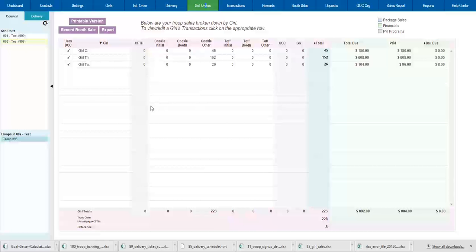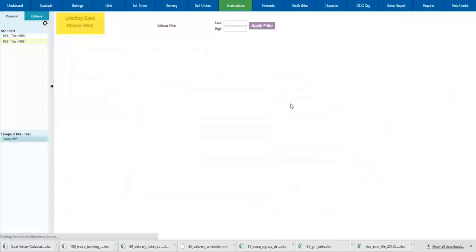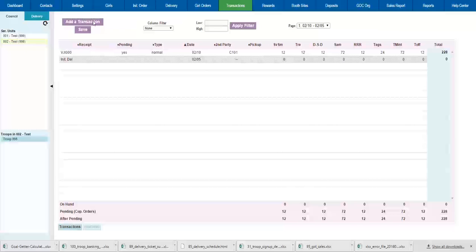So let's go ahead and move on. We are in the Goal Getter time period, and my girls have been selling. So we are going to need to do a couple of things, because first of all, if they sold more than 5 boxes and of 5 varieties that I don't have, I need to probably add a transaction. So we would go to the Transactions tab, and we would click Add a Transaction.